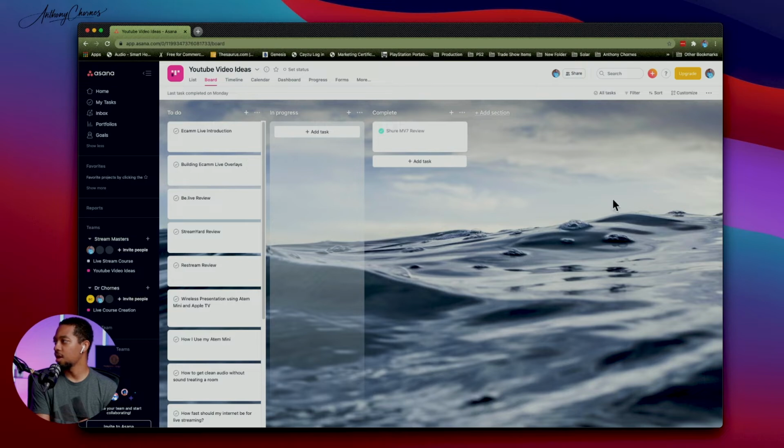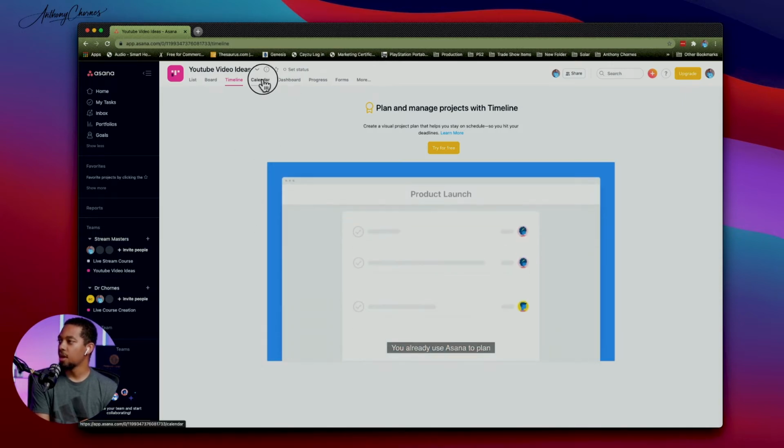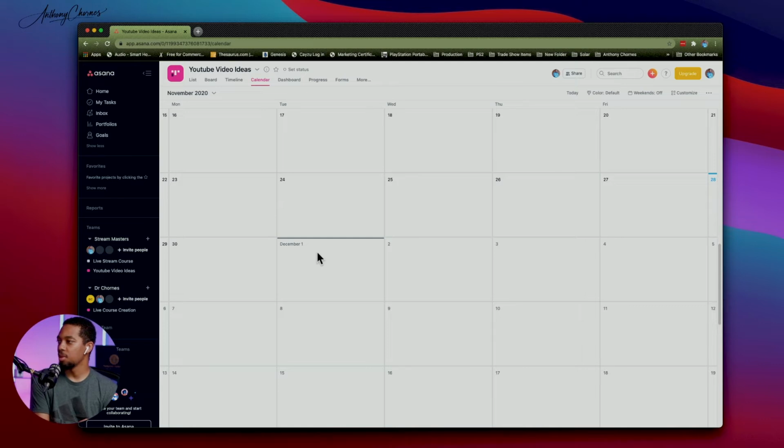You can add a background if you wanted to. I believe timeline is an upgraded feature. It just shows everything based on a specific timeline. Calendar view, if you wanted to view everything by a specific date, which would be great if you're going to be using this for Vlogmas. You can kind of see laid out what you are going to be planning for each day.